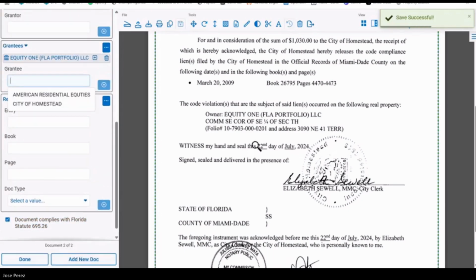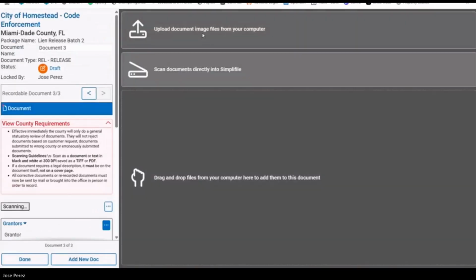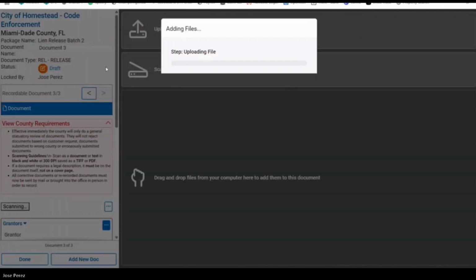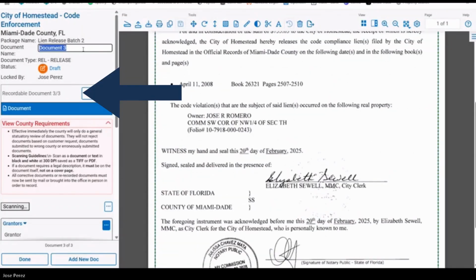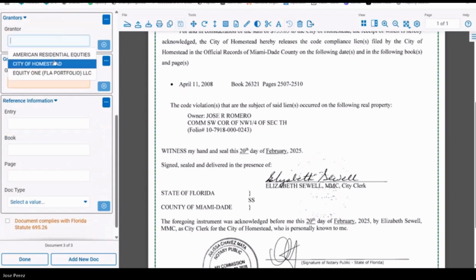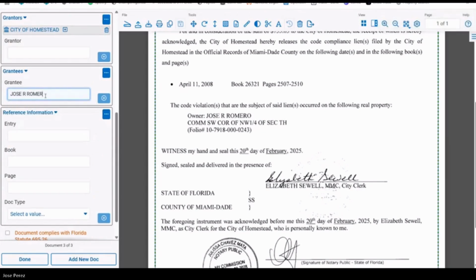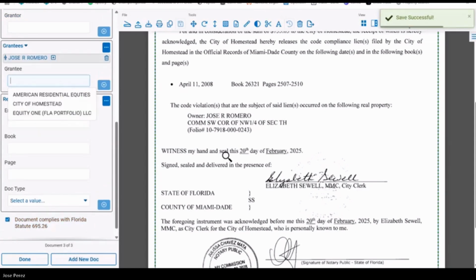Once done, we will click Add New Doc, choose Release as the third document type, and go ahead and upload the third document. Notice also that Simplifile will show you the count of documents as you proceed. And you can revisit previously uploaded documents by using the arrows. We are now clicking Add Document to upload our fourth and final release document.